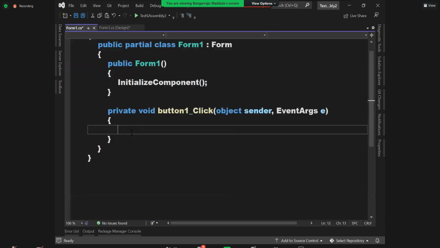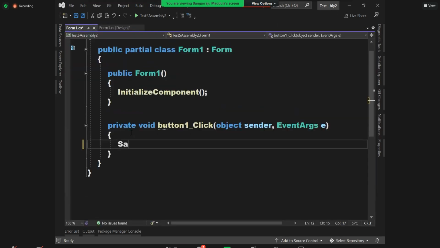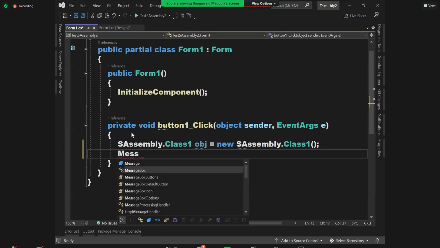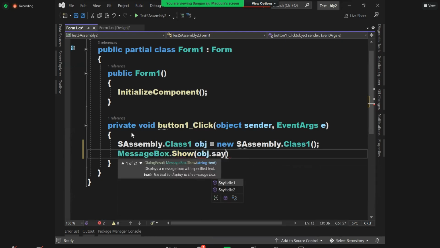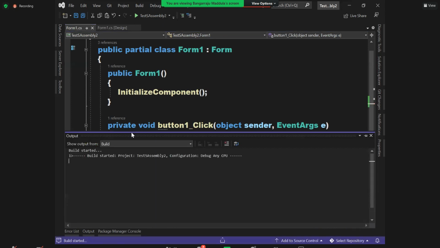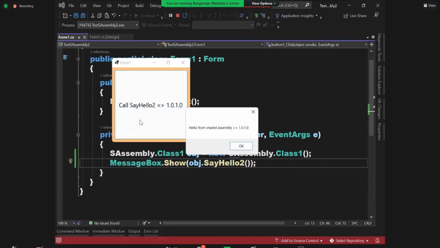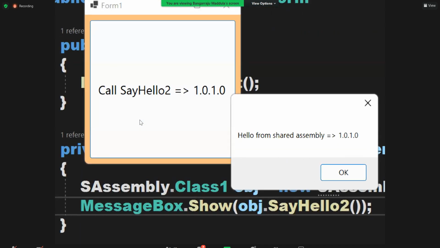Go here, call. Create the instance of the class: Assembly.Class1 obj = new Assembly.Class1. MessageBox.Show obj.SayHello2, which is the method you're calling. Run this. Click on the button. What is called? 1.0.1.0, right?